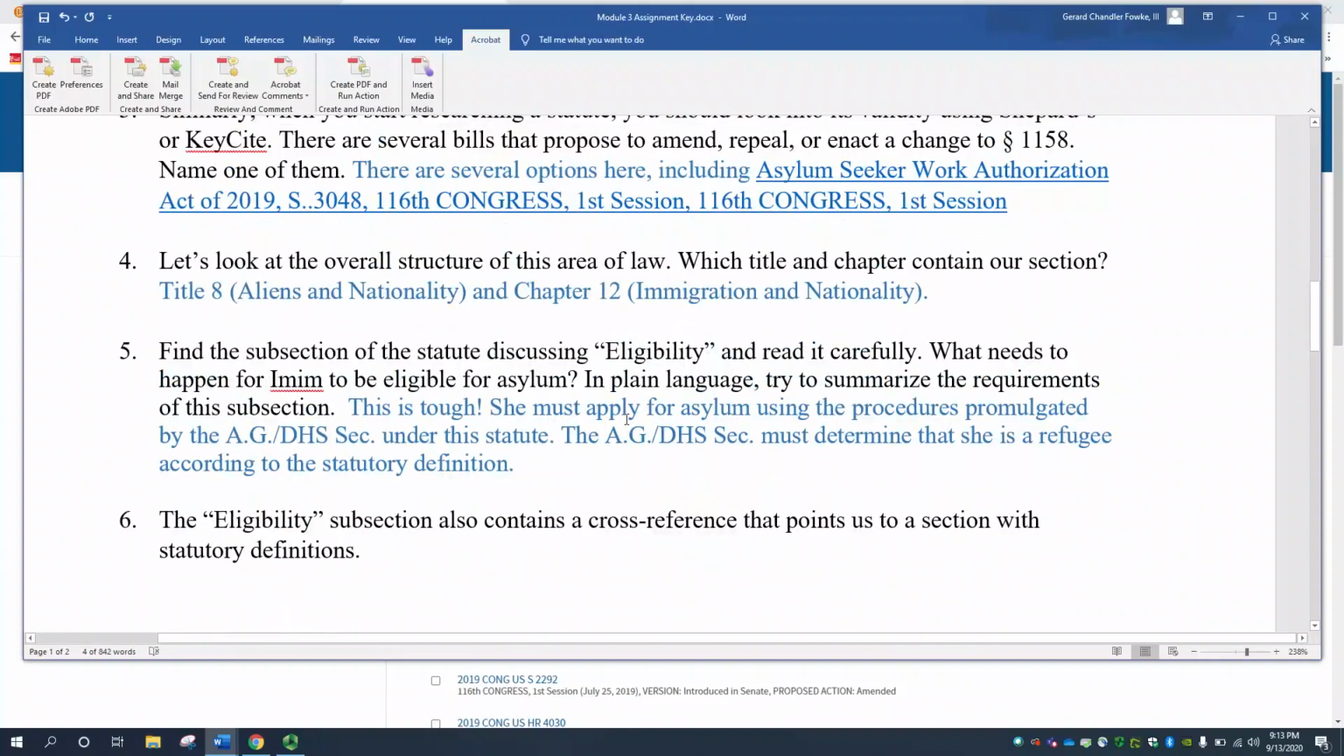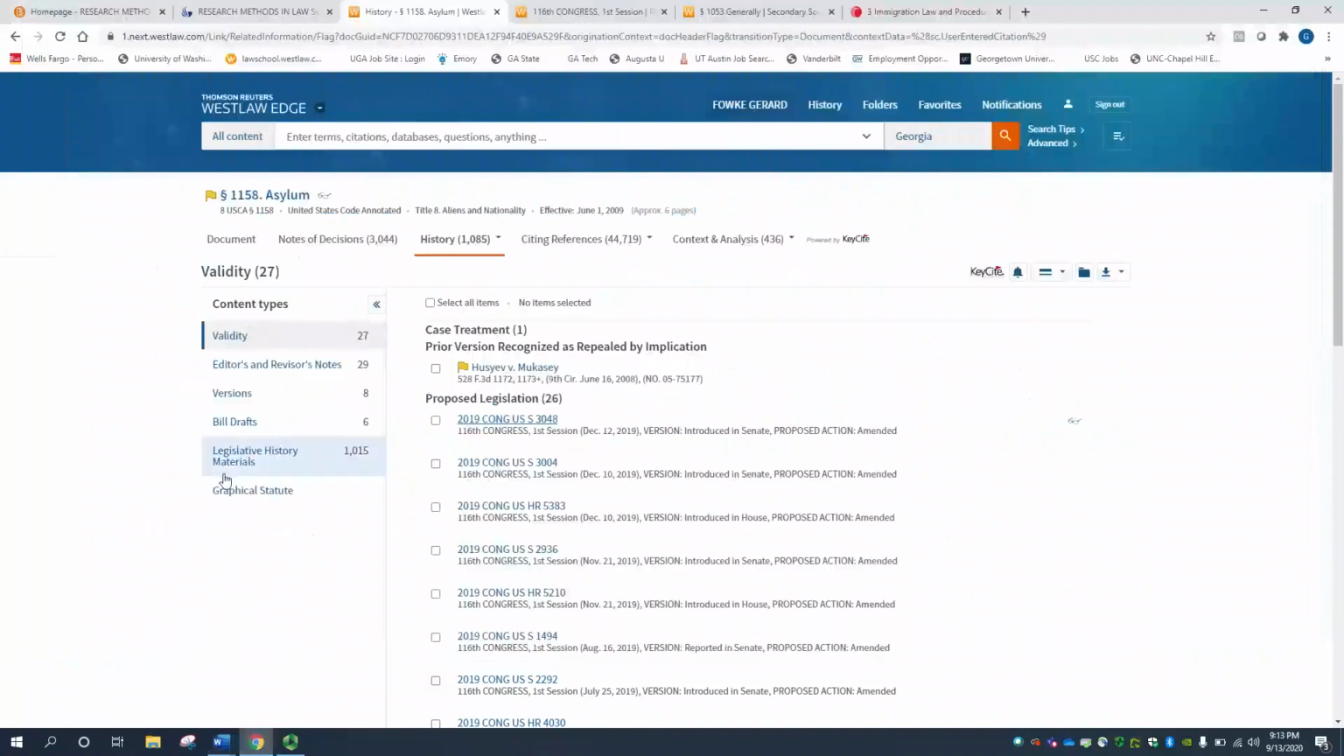Question 4 asks us to situate this section within the overall statutory structure. And because codified law is topically organized, doing this can help to give us some insight into the meaning of this section, in addition to helping us perhaps find some of those important related sections of the same statute. So to do that, just want to go back to the statutory section.